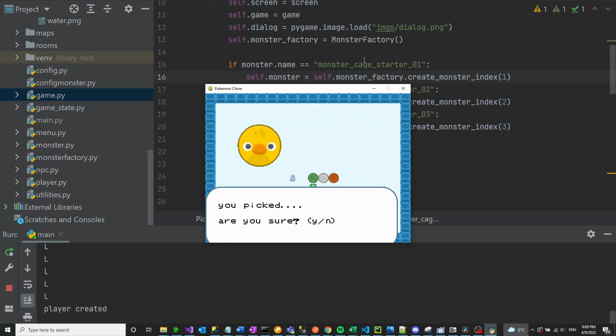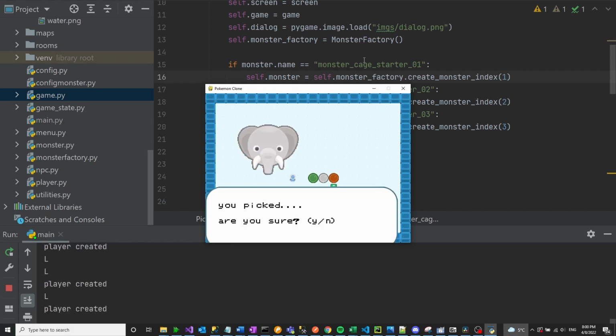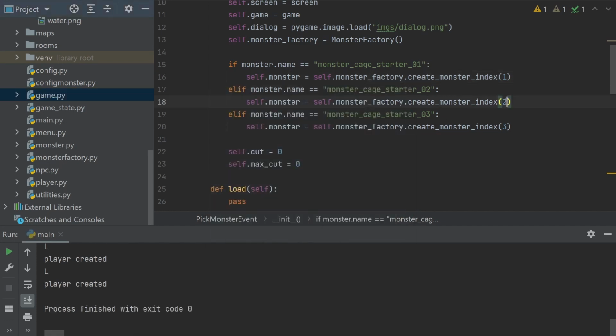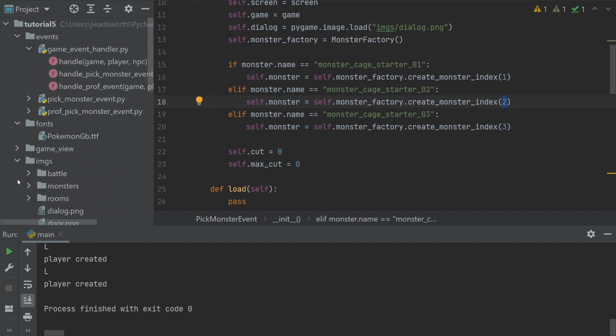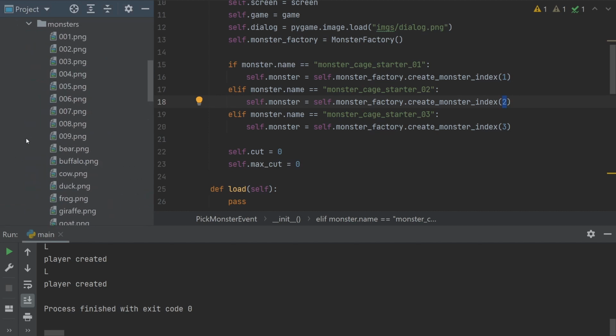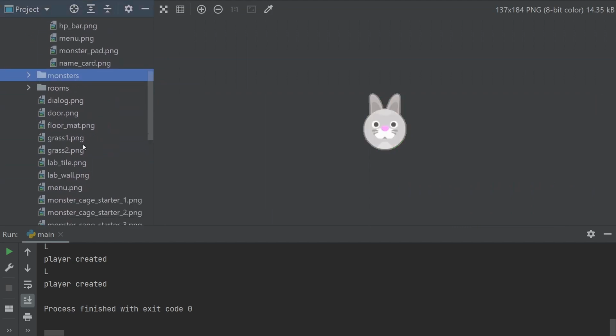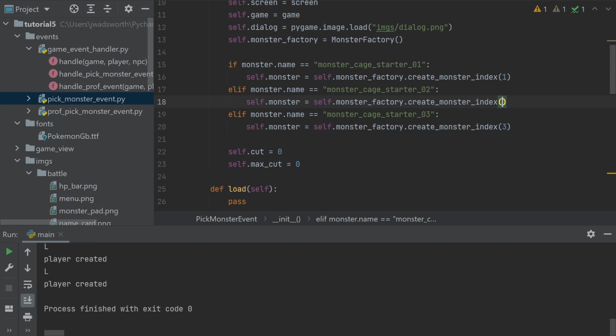So here we go, saying you picked the chicken, are you sure? If we hit N, then we should still be able to fire off these events. We can check out each starter. Ooh, that's an older font. So actually, mistake here was that number 2 cage starter does not map to the number 2 starter Pokemon. That's actually going to be Mr. Frog, which is number 4, and number 7, which is the rabbit. Okay, so 4 and 7.